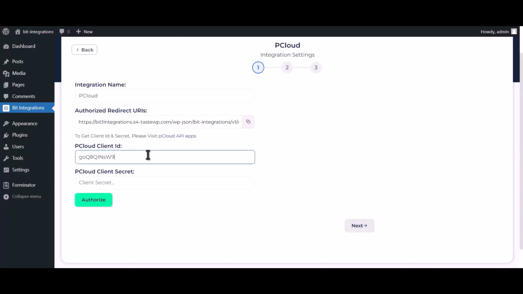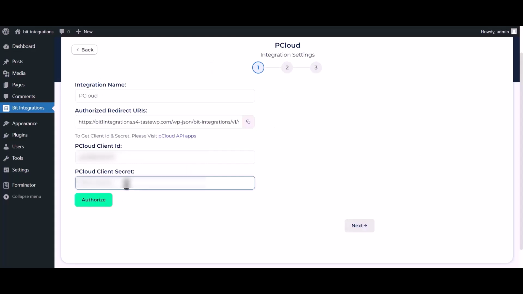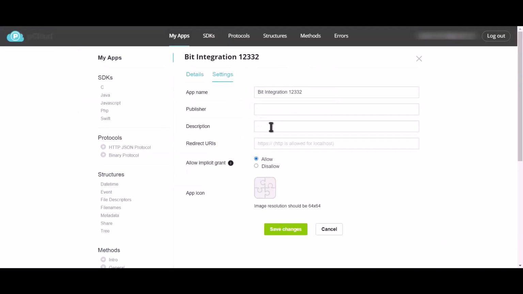And paste it here. Copy client secret. And paste it here. Copy authorized redirect URI. Then go to pCloud API Apps Dashboard. Go to Setting. And paste it here.